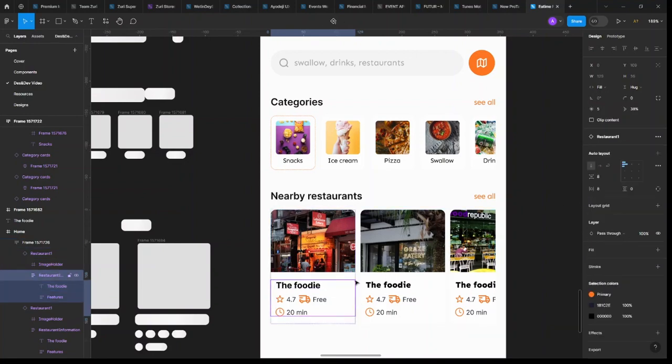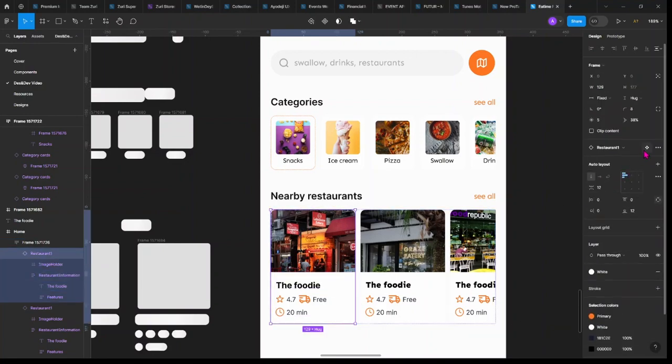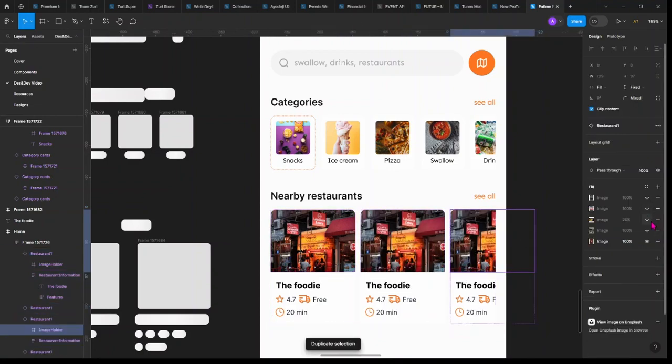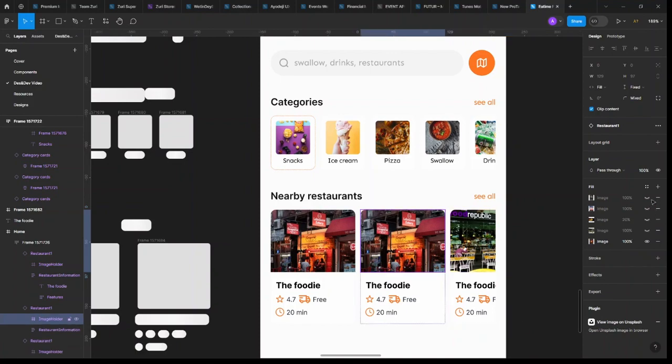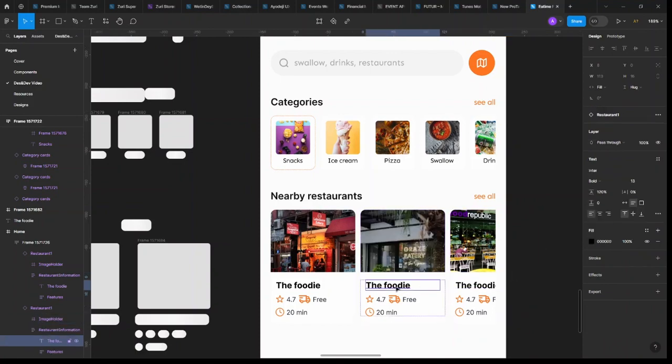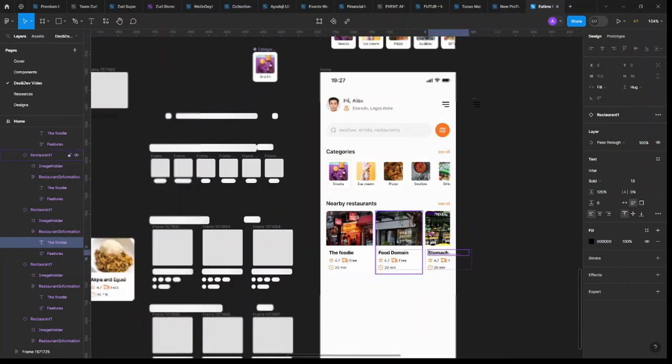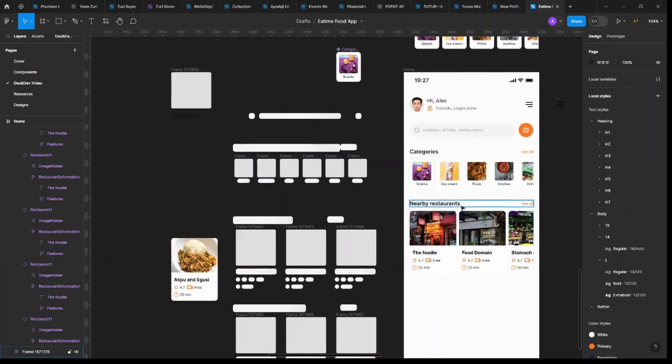I have a component for this card already. Okay, let me just do it again. Here we have this. Here we have this. And then this could be food domain. Then we have stomach care. So that is nearby restaurant.